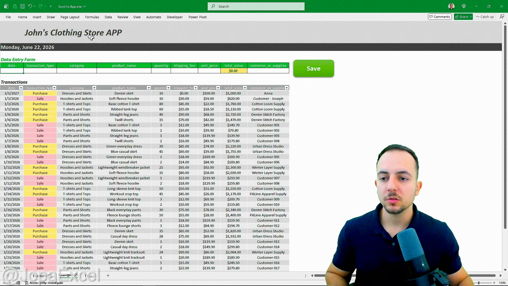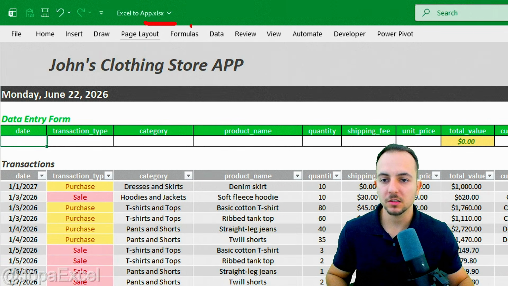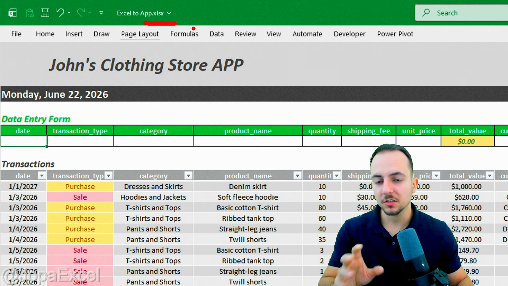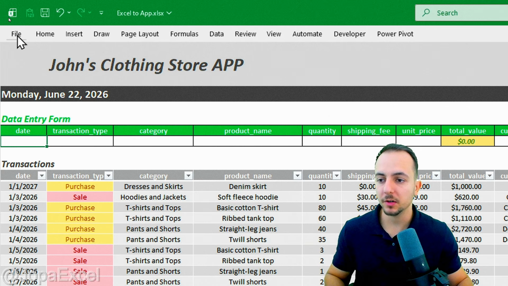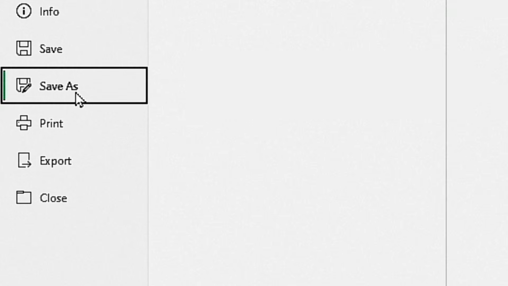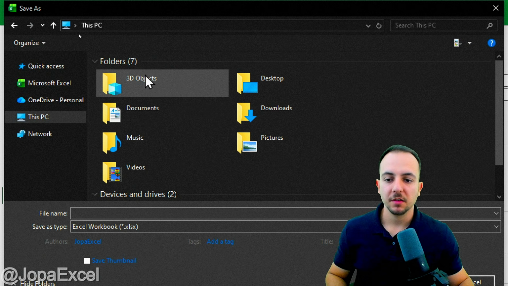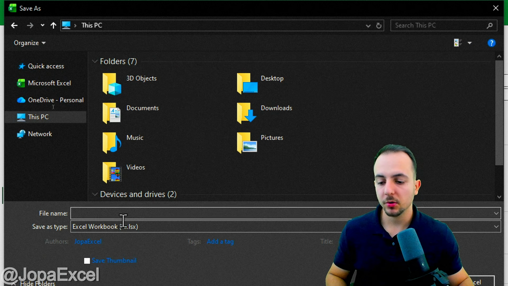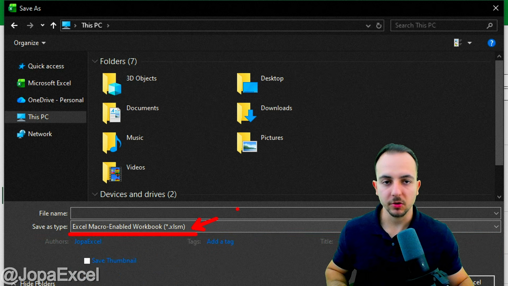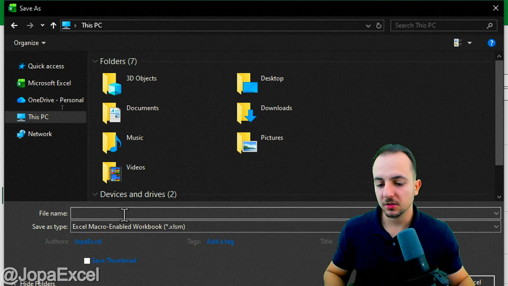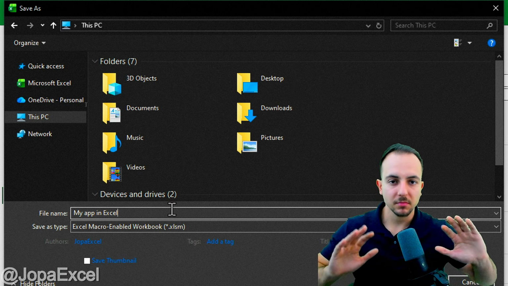We are not going to use the traditional extension that is XLSX, but instead we need to save it as macro. So go to the File menu, and over here you can click Save As and then Browse. You can basically save it anywhere on your computer, but the important thing is here, Save As Type. You need to choose the second option, Excel Macro Enabled Workbook. You can give it a name and then just save it. Let's say, My App in Excel. That's it. Go to the Save button and you're good to go.